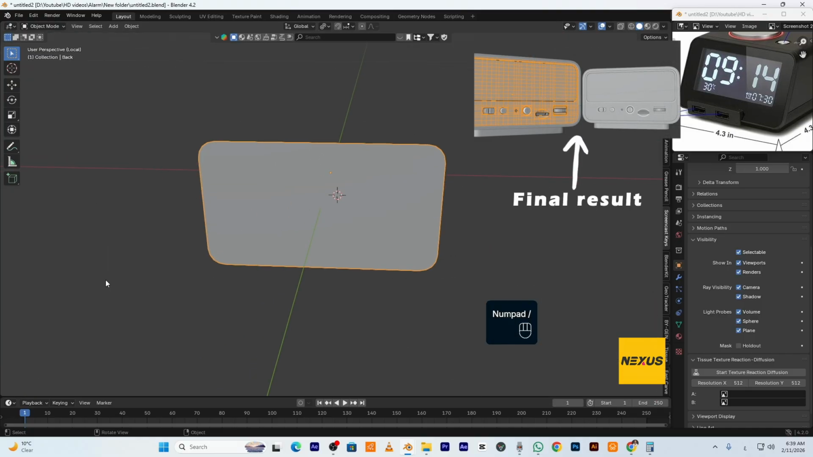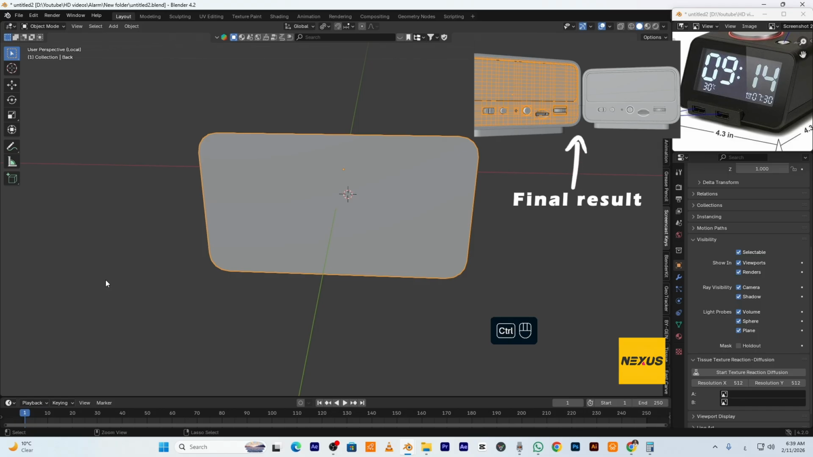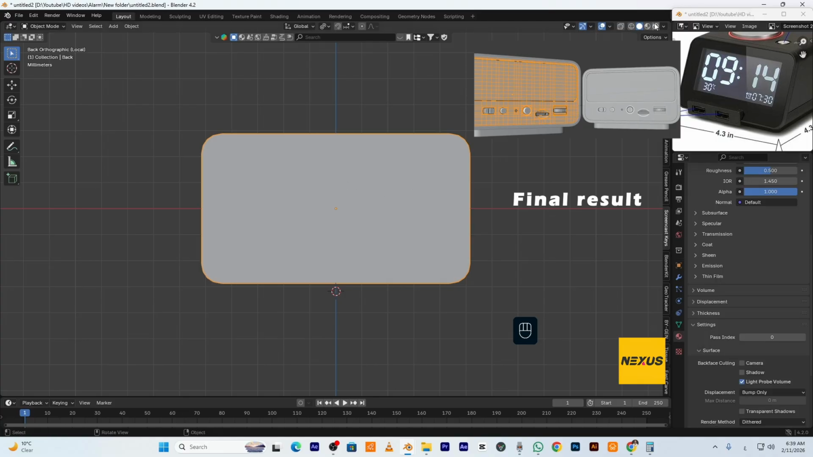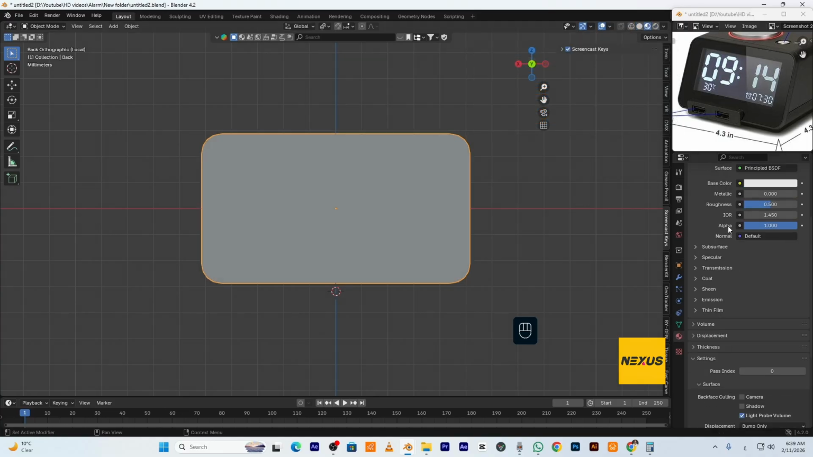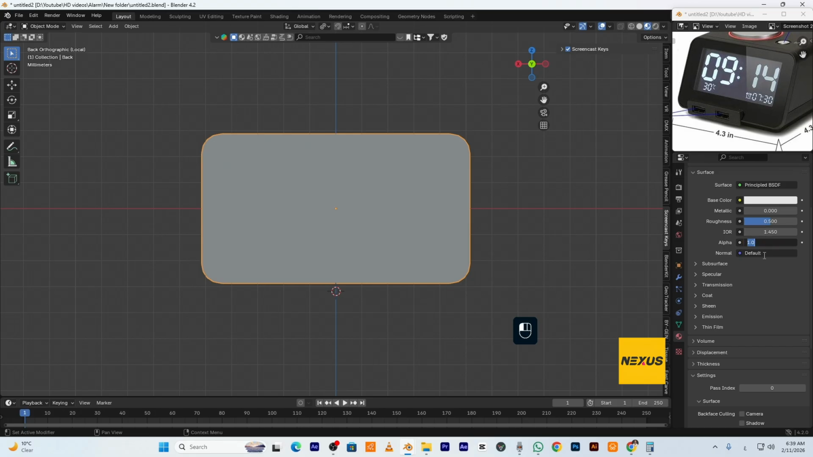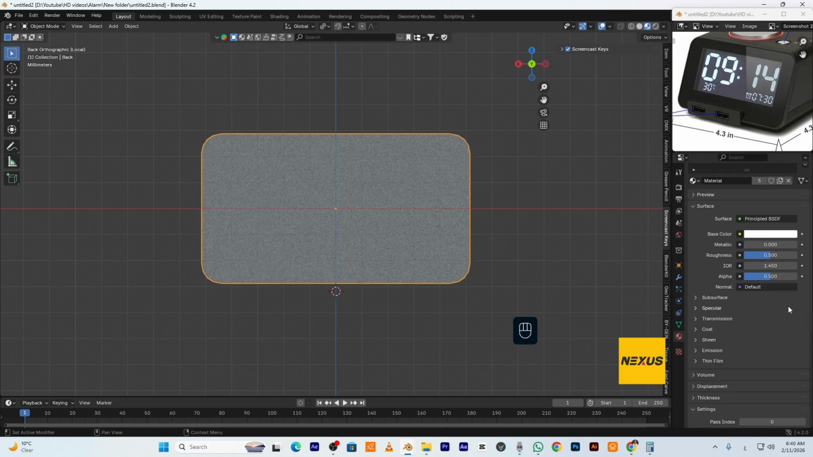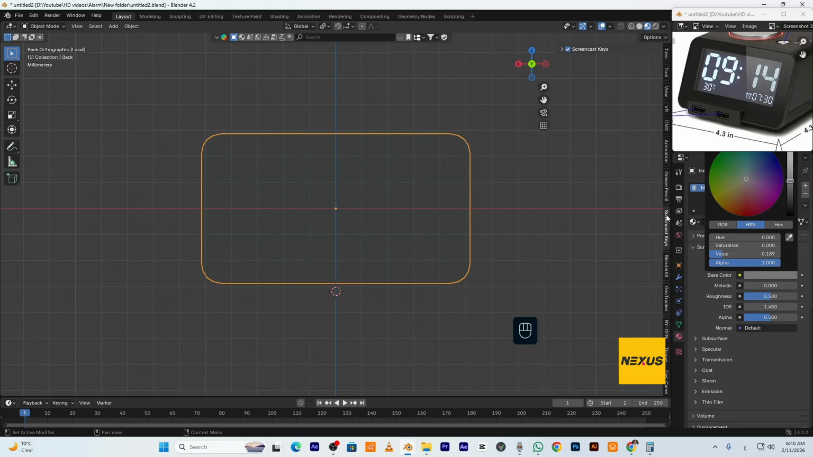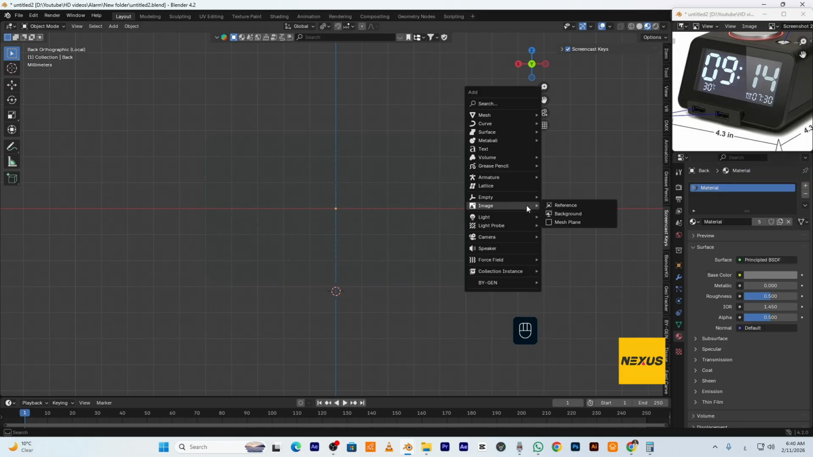Switch on solo mode, go to back view. First thing first, I will change the material for the back side. I will make the alpha 0.5. Change the color to black. Create a reference image.